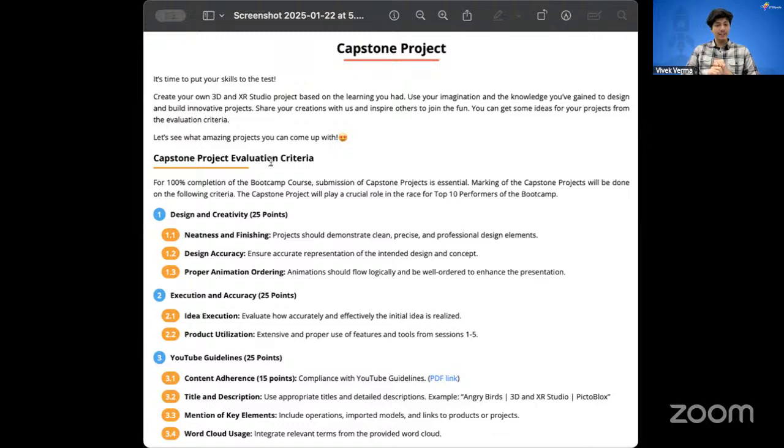First is design and creativity, which stands out at 25 points. Design and creativity covers the neatness and finish of the entire project that you create. We really appreciate how neatly you have presented your project, whether it is finished or just an example or a prototype. We really appreciate a finished project. So design and creativity stands apart at 25 points, with design accuracy and proper animation order as well. That is something that will give you 25 points.